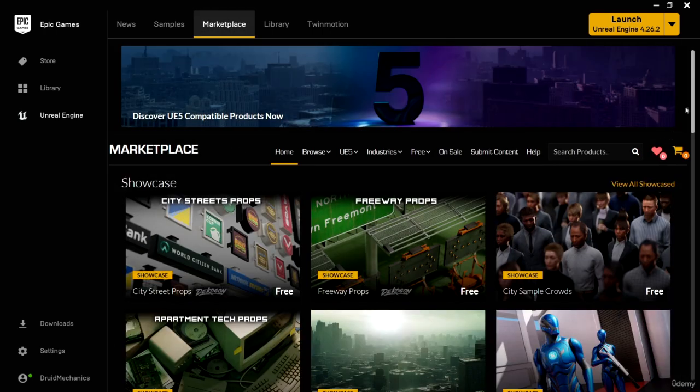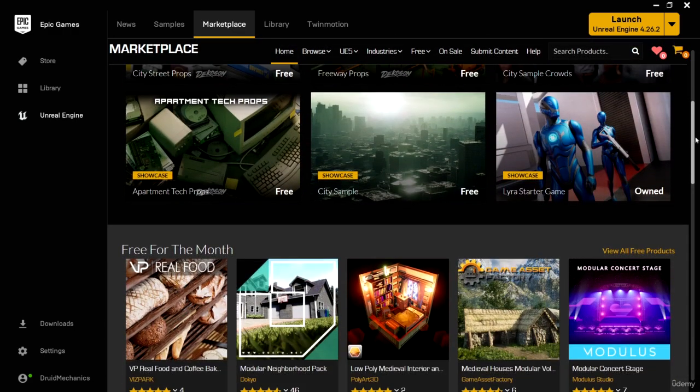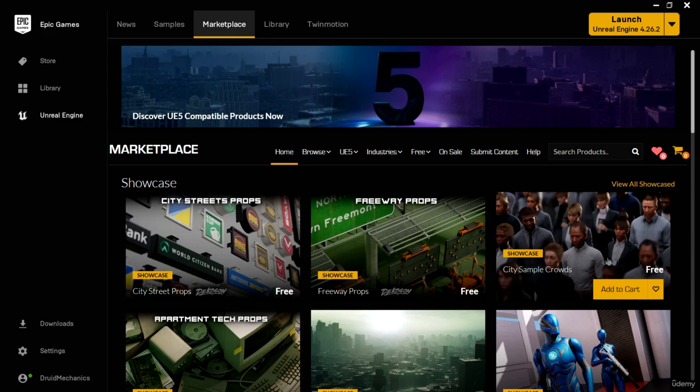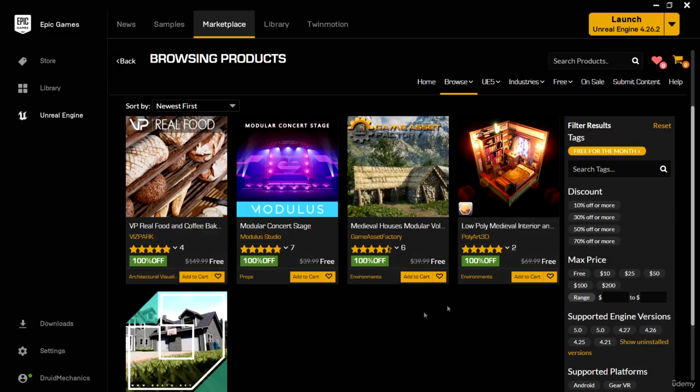Now, aside from the Samples tab, we also have the Marketplace tab where we can buy assets. Now, the Marketplace tab is extremely useful, not just because we can buy assets, but because there are tons of free assets. There are free assets all the time. If we look at the free dropdown, there is Epic Games content, there's free for the month, and permanently free. So things in the permanently free collection will always be there. But what I highly recommend you also do is pop in at least once a month and take a look at free for the month, because these are not always going to be free.